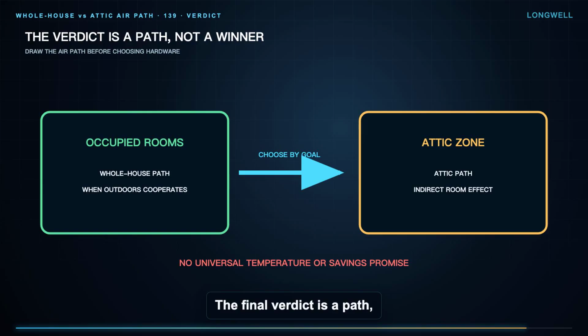The final verdict is a path, not a winner. Whole house ventilation is the more direct occupied space strategy only during suitable outdoor conditions and with intentional openings. Attic ventilation targets the attic and can affect the heat boundary indirectly, but it should not be sold as guaranteed room cooling. Save the 5-input card, sketch your real airflow path, and bring that sketch to the contractor or engineer reviewing the home. A correct path is more valuable than a confident product guess.